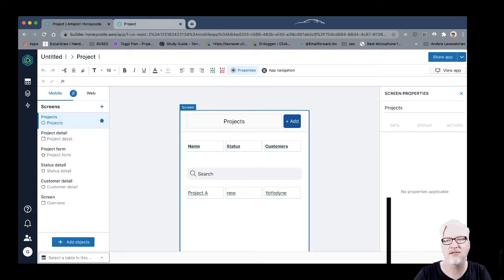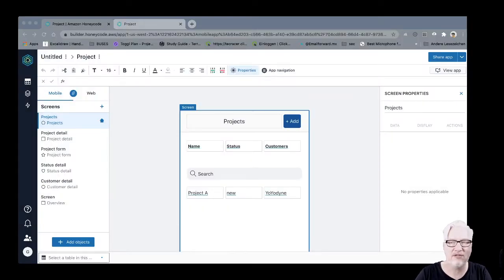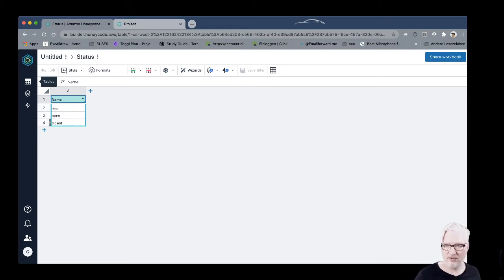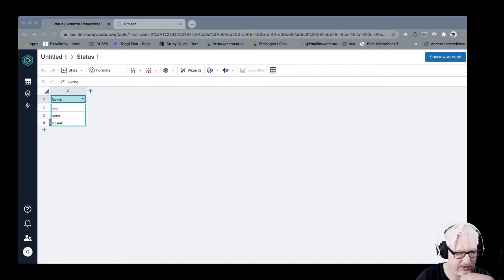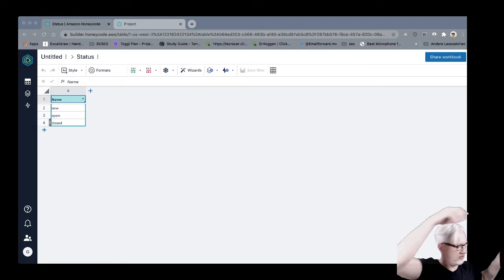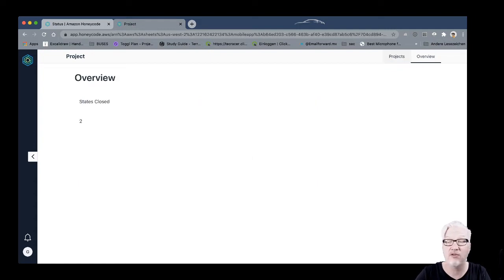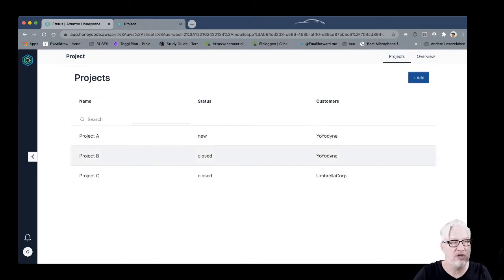We have HoneyCode, and this is the AWS no-code or low-code environment. I've created a project with a project table, a status table, and a customer table, and HoneyCode created a project app for that, so we can see our projects here. We have an overview of how many projects are closed, which is 2.